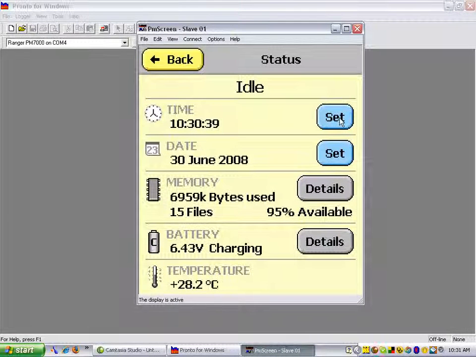Here is where you can set the time and date. You can review the amount of memory that's been available and the battery information. There's also a temperature sensor built into the PM7000 that will provide you with ambient temperature readings of the PM7000 during its usage.